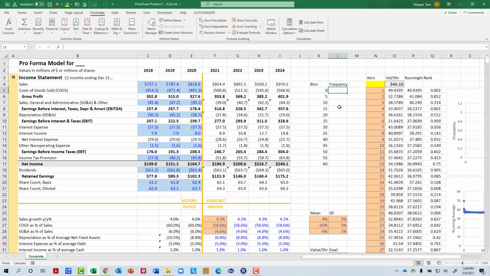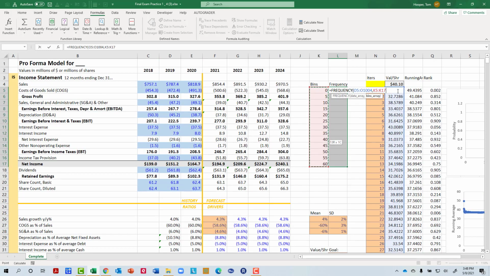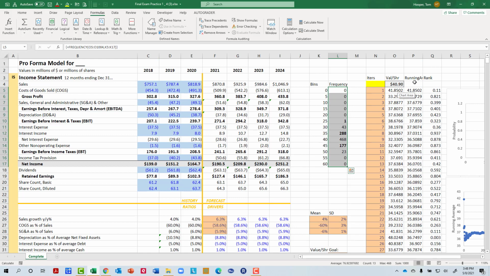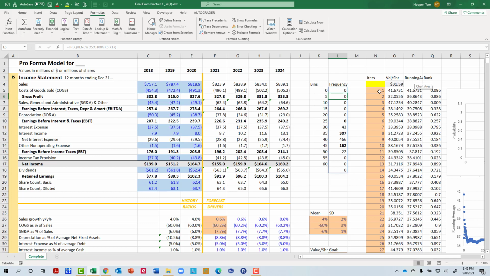And the only thing remaining is to calculate frequency. Now, if you don't have Office 365, you need to select these cells when you type frequency, and look at your data array and your bins, and do a Control-Shift-Enter. If you do have Office 365, then all you need to do is go to that cell, type the same formula, and it will automatically know to fill this array for you.